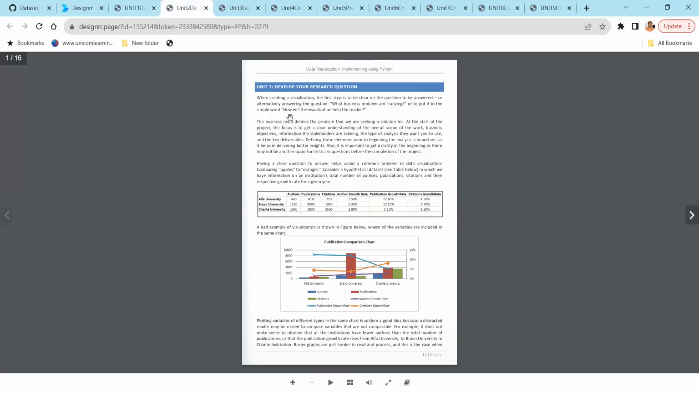Now, chapter 2 is about developing your research question. Before you start doing any work, not only data visualization, not only machine learning, anything, first you need to understand what your question is. What is it that you're supposed to do? Are you supposed to increase the service time? Decrease the response time? Focus on increasing profitability or revenue, right?